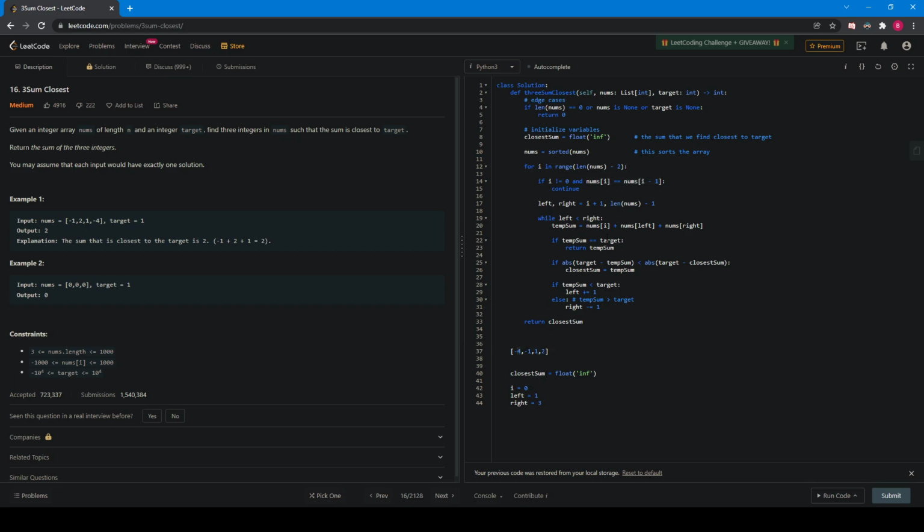We add those together, that gives us -3. -3 is not target, so we're not going to return yet. 1 minus -3 is 4, and then minus infinity, so this is going to be infinity, so it's obviously less than. So now closest sum gets updated to -3, right? And now we're at -3. We're like, -3 is less than 1, so we got to move the left pointer over by 1. Now it's 2, and now we go through it again.